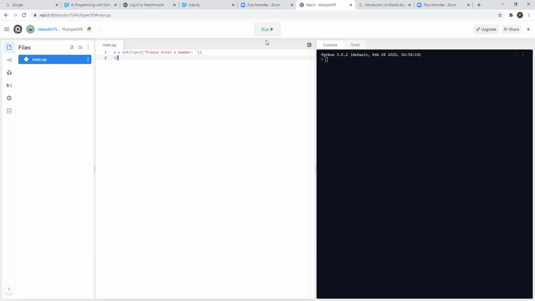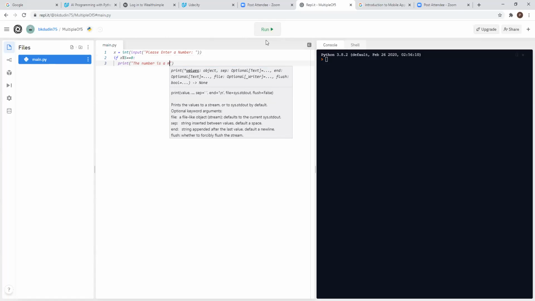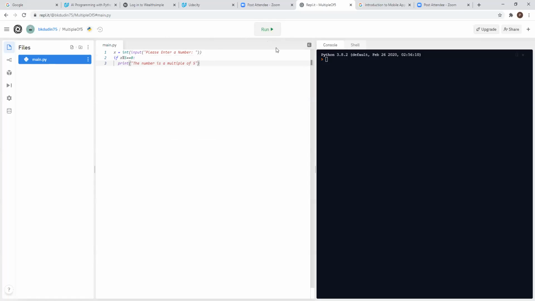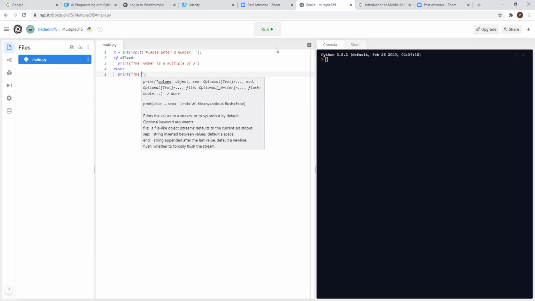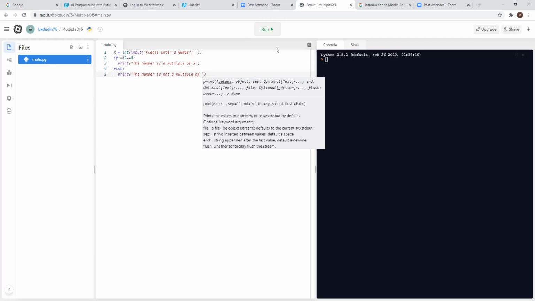If x mod 5 is exactly equal to 0, print is a multiple of 5. Else, print the number is not a multiple of 5.